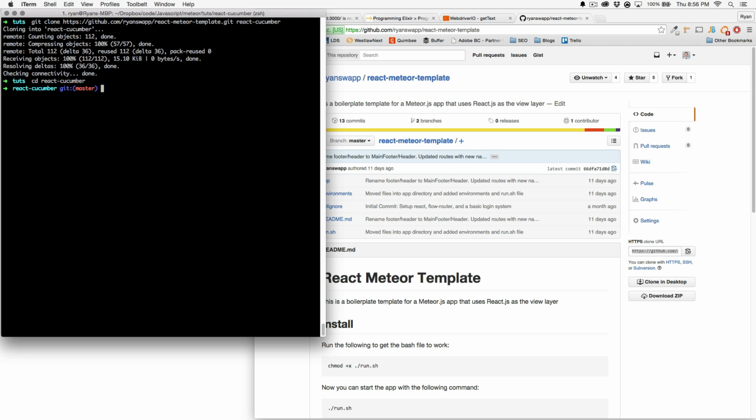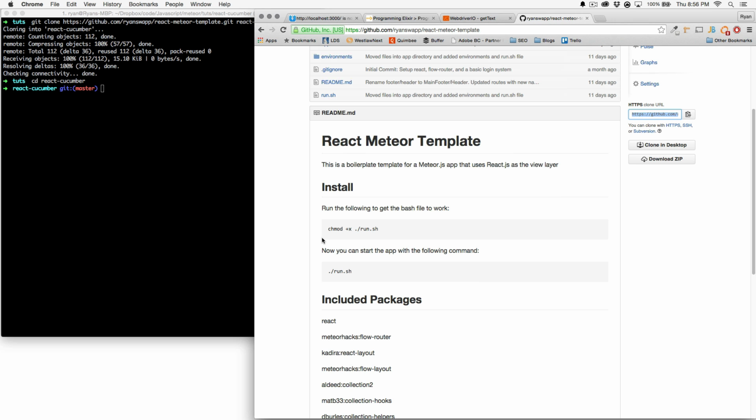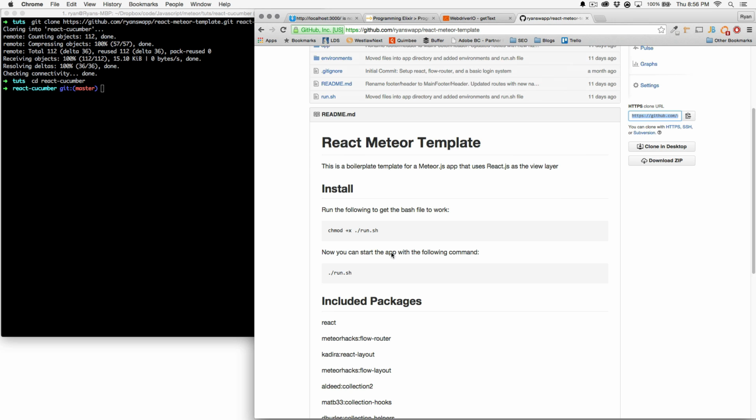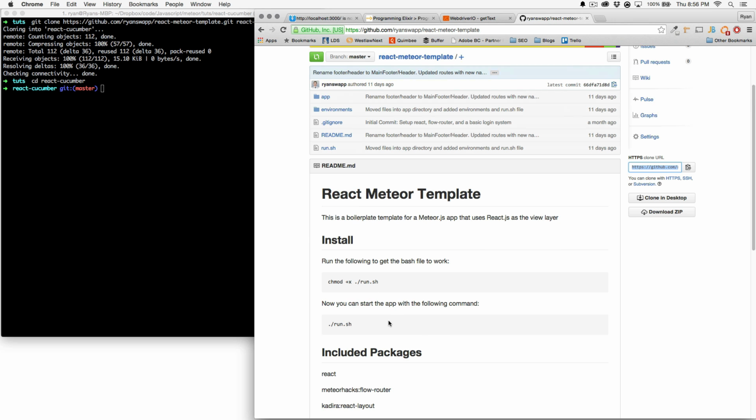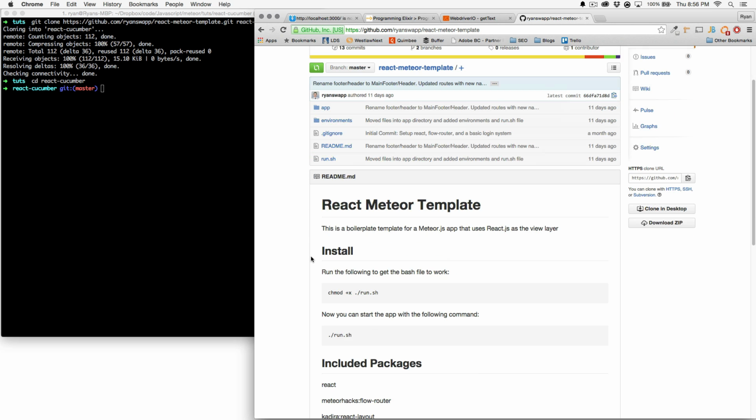This template, as you can see, comes with a little shell file so that you can throw some commands in there, and all you have to type is this right here. You don't have to do meteor --settings and all that stuff if you want to add settings. So it's just kind of a nice little utility.